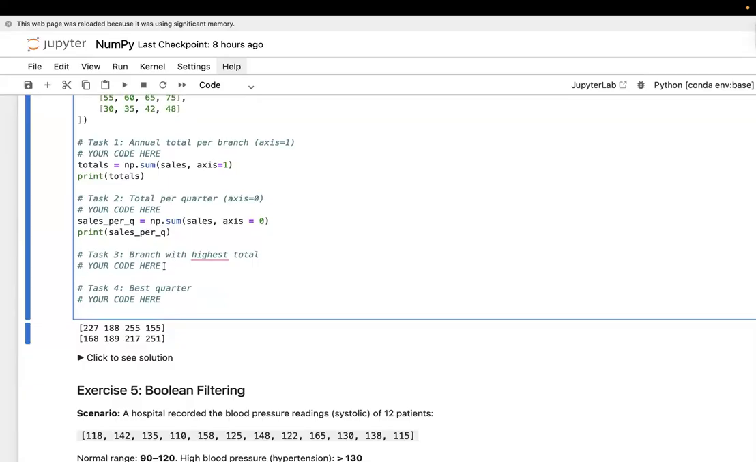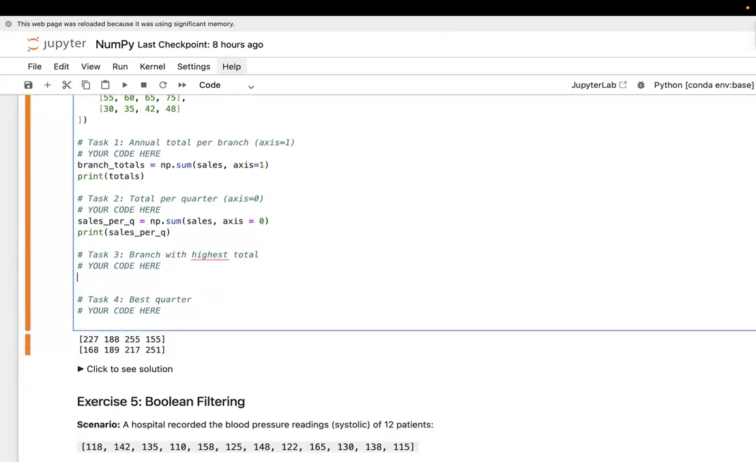Okay, so the branch with the highest total, right? These are the totals. Let me call this branch_totals, okay? So the branch with the highest total, we're going to call that what? Best branch.